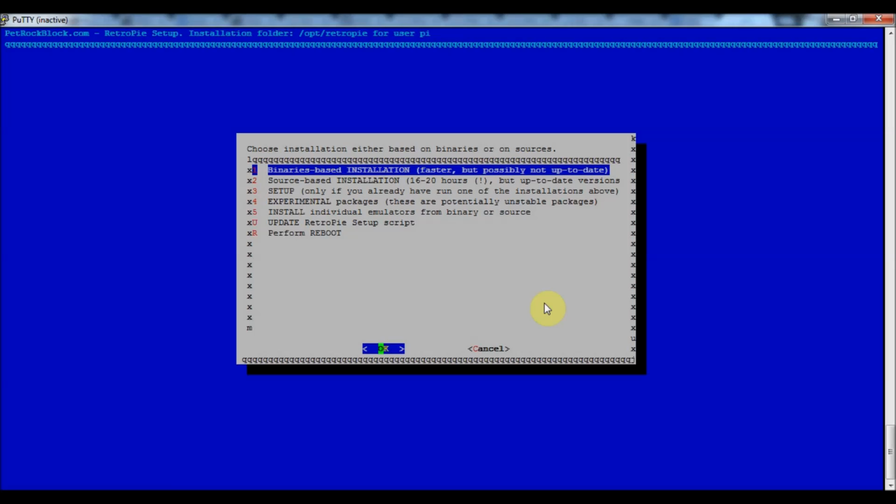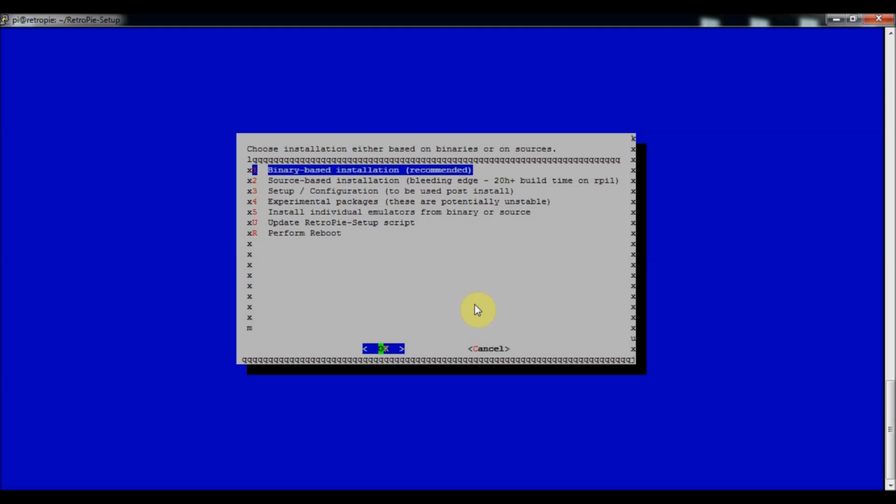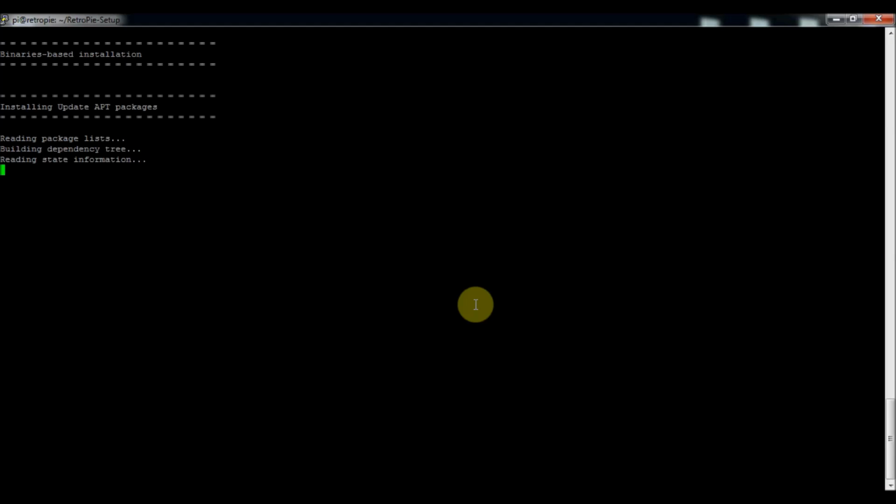Alright, so it's finished rebooting, and when I opened up the setup script again, it ran through a couple of installs for updating it. You might not necessarily need to reboot; you might just need to exit the setup script and then go back in, but just to be safe, I rebooted the whole thing. So now we're back in the setup script, and we want to pick our first option, the binary-based installation. Just press enter, and it's going to take a while, about 10 to 20 minutes or so.